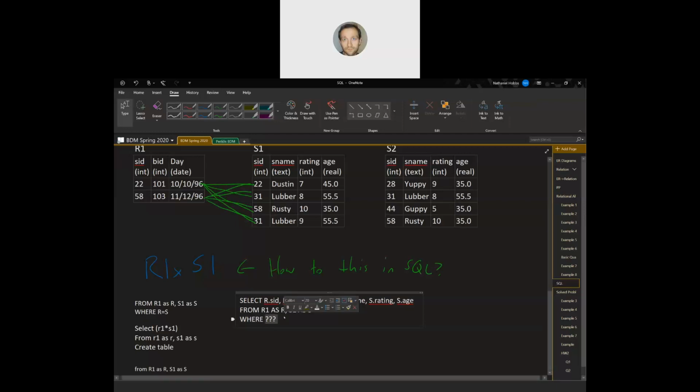So what he's saying is R.SID equals S.SID. But this is filtering out things because, for example, here, the second row, R1.SID is 22, but S1.SID is 31. So that would not pass this predicate test and would be thrown out. But we want to keep it because we're asking here to do a cross product.